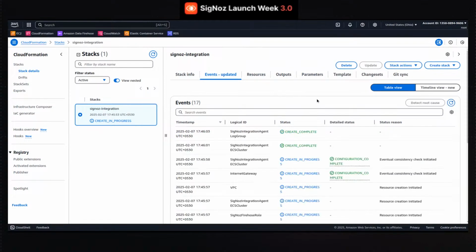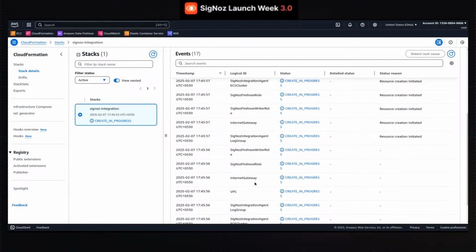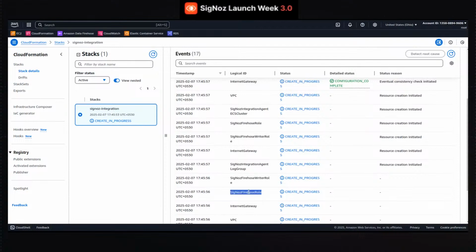We can see what all is being created. There's a log group for the agent to log to. The agent runs as an ECS container right now. There are networking components for running that agent. And then there is a role for creating and managing a SigNoz Firehose instance. And there's a role for creating metric streams or log subscriptions. And this role allows them to write to the SigNoz Firehose instance.